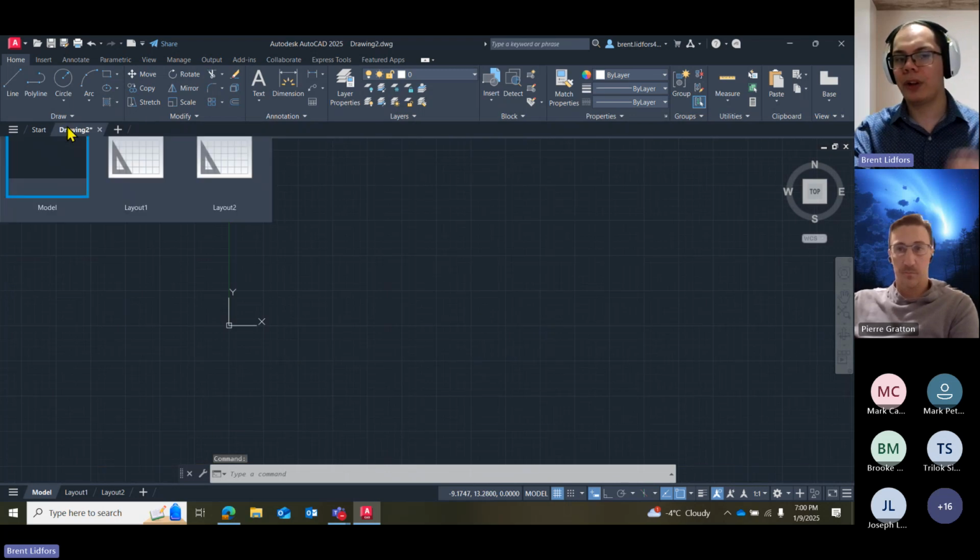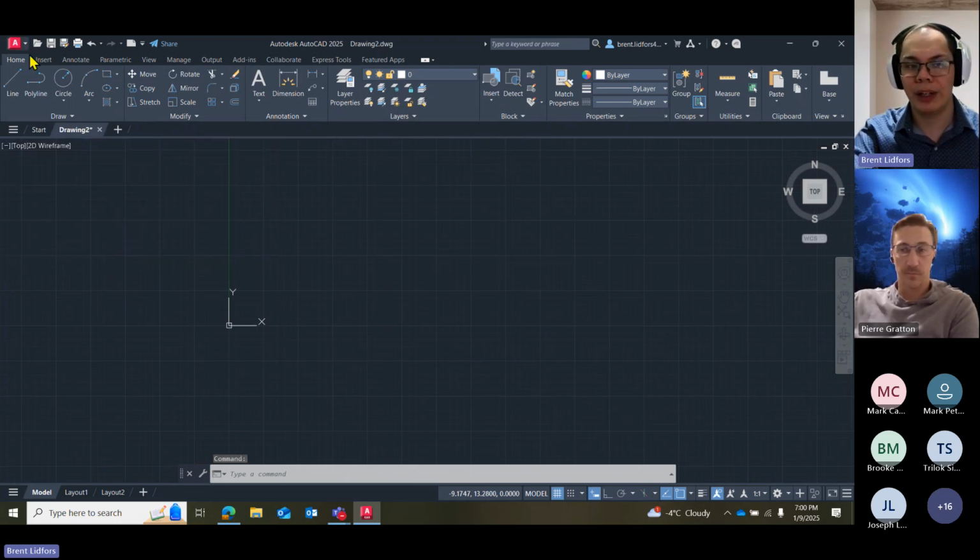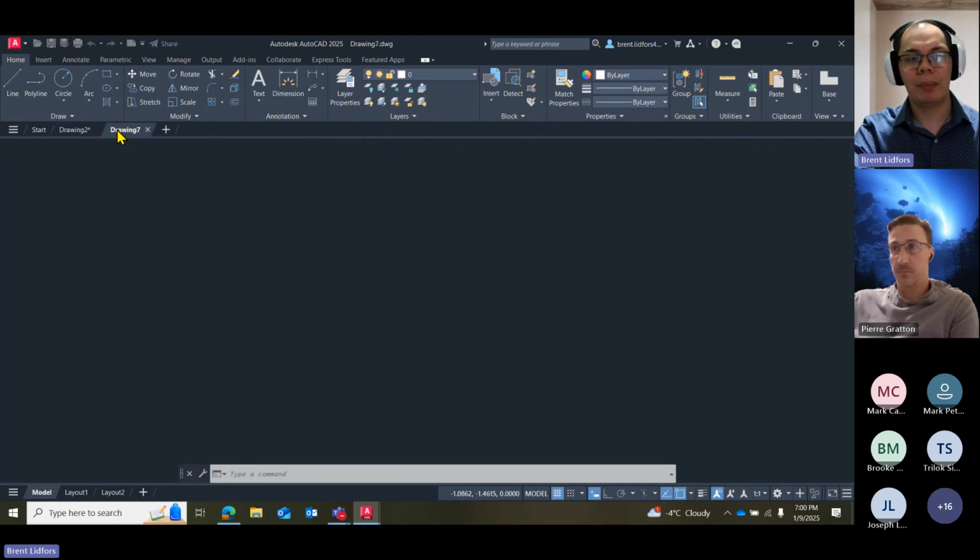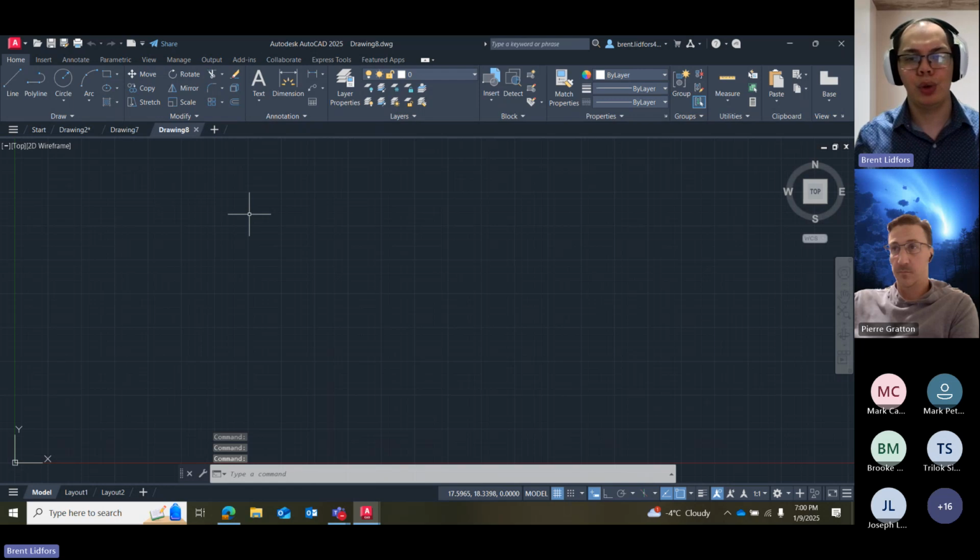From here as well, instead of going to the start menu or the application menu to open new drawings each time, there's also this little plus sign for new drawing. So you can hit that plus sign and it'll give you new blank drawing files as well.